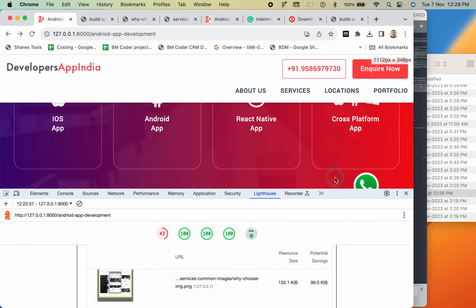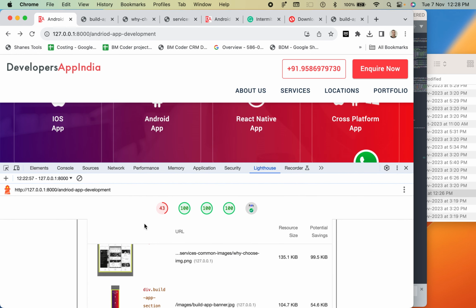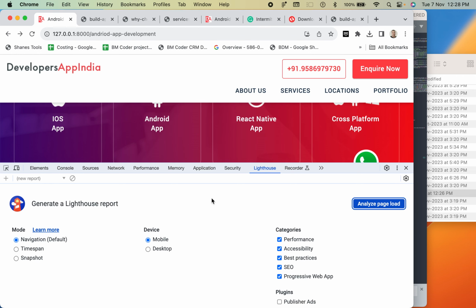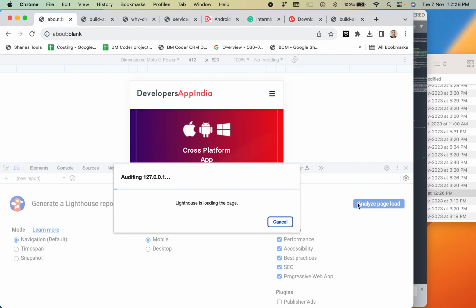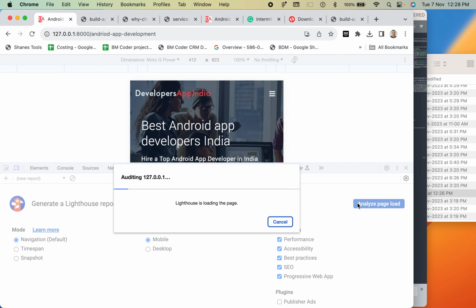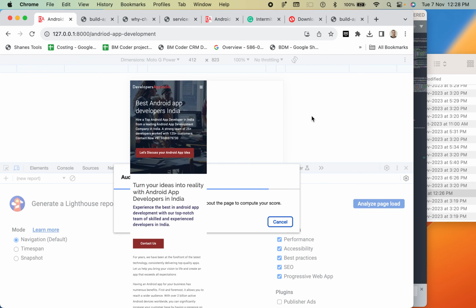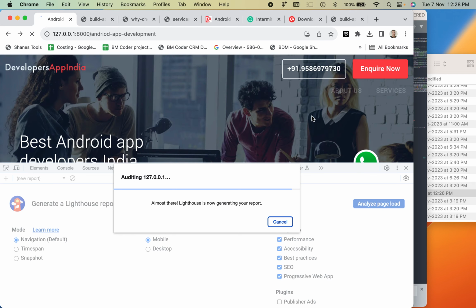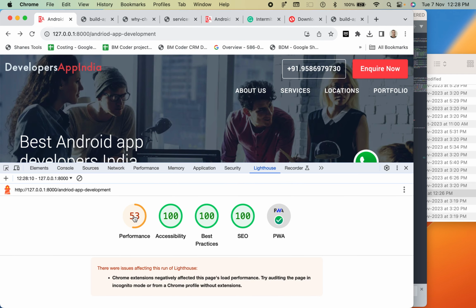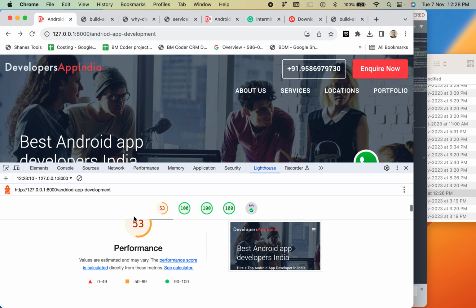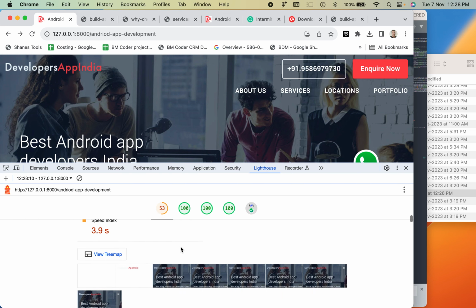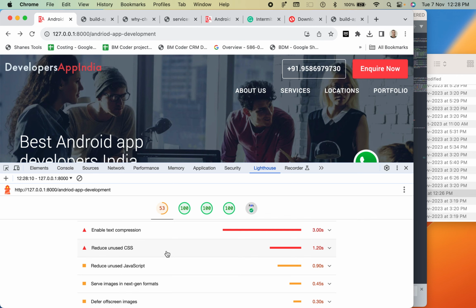So the speed was 43, correct? Let's now check the speed also. 53, correct? So it has improved. We can see the improvement on the live site also, correct? Now it says reduce CSS, correct? Fine. So how do we reduce CSS?